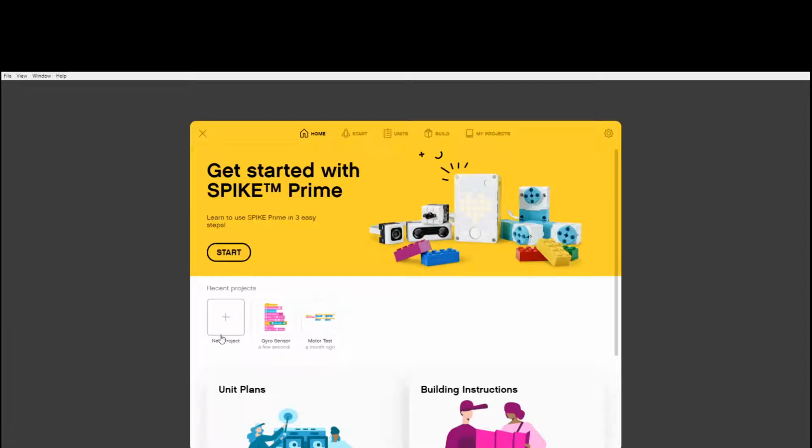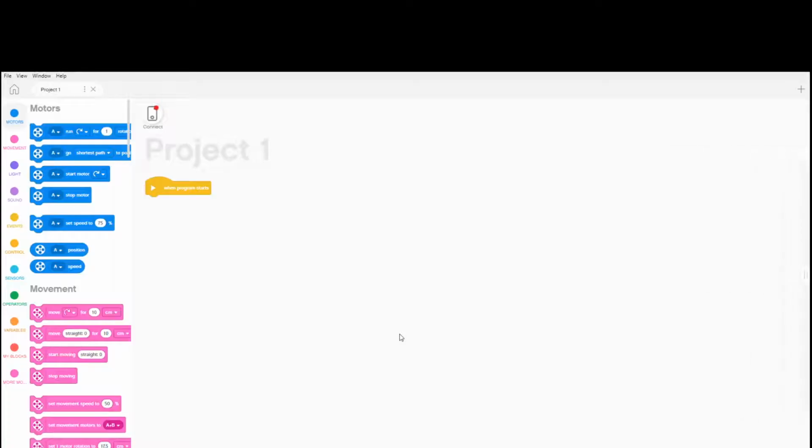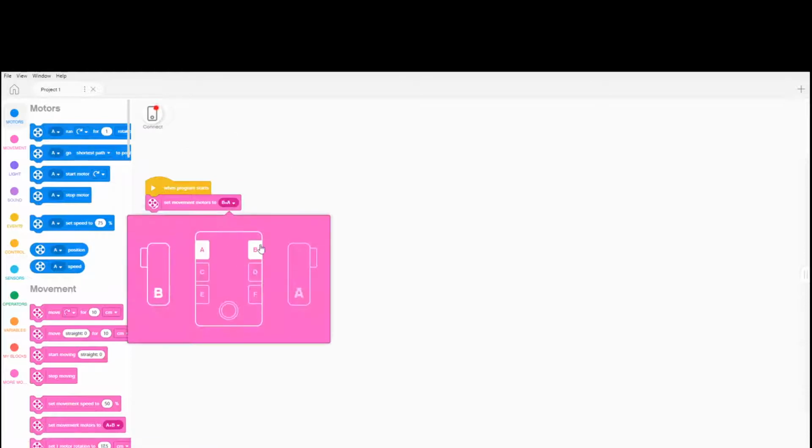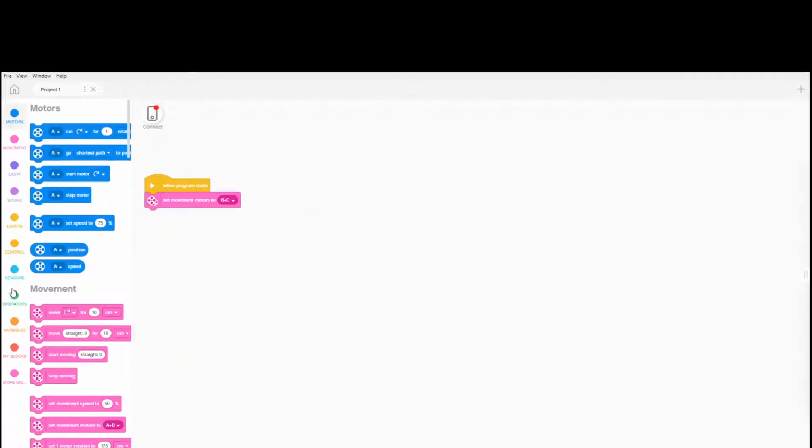So in this video we are going to be talking about how to use acceleration with Spike Prime, and then we're going to put that into a MyBlock. So let's go ahead and get started by creating a new project. In order to start off, you're going to need to set your movement motors to whatever they are. In my case they're B plus C. Every time you're moving you're going to need to use these.